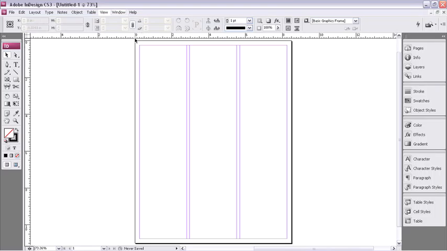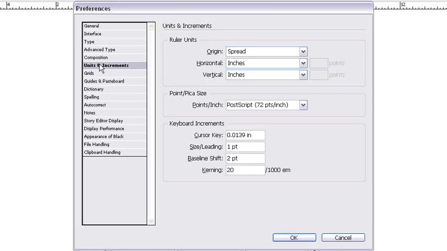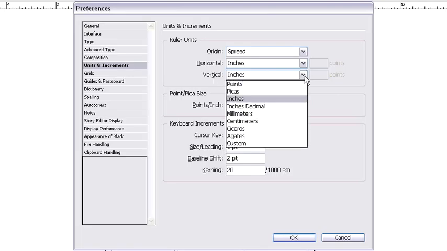You can see here that the unit of measurement for these rulers is inches because the document is 8.5 inches wide by 11 inches tall, which is exactly how we set up this document. Now remember, those units of measurement are determined by the application preferences. To see those, press Control-K on Windows or Command-K on the Mac. And under Units and Increments here on the left-hand side, just remember that we can change the horizontal and vertical units of measurements. Lots of options here.